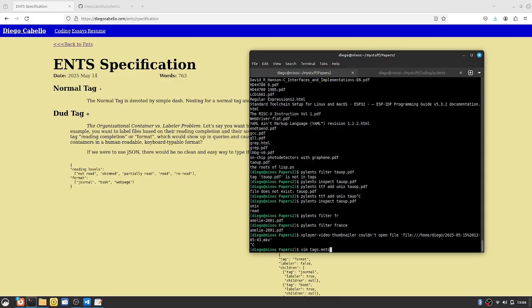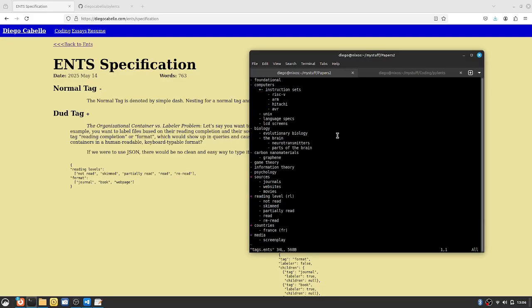So this is an example of an ents file, and we have a few different types of tags. We have our normal tag, an exclusive tag, a dud tag, a few more I might add later, and also aliases. The normal tag just functions like a normal nested tree syntax. Nesting is denoted by 4 spaces each. The exclusive tag is made so that you can either assign the exclusive tag itself to a file or one of its children to a file, but not both.